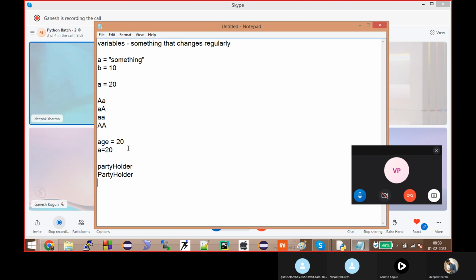If you define it like this, then it means it's a constant, and this one is a variable. There are some things that are not specified in the Python rulebook, but it's good that we should know them.